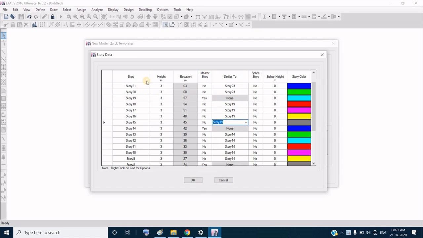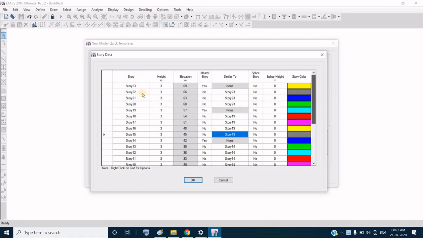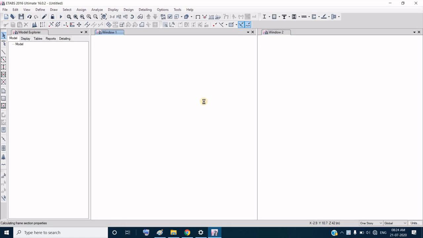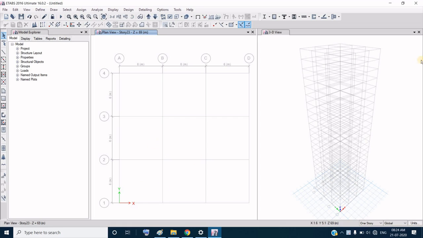And stories 21, 22 and 23 are similar, so you do not need to change them. Press OK. Select this one, read only. Press OK. This is the plan view and this is the 3D view.